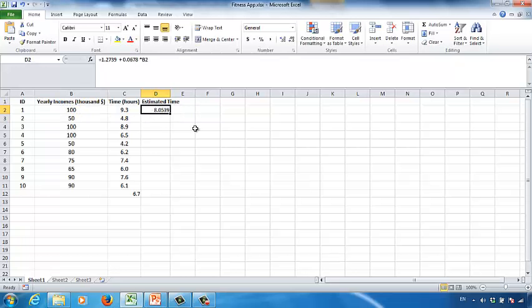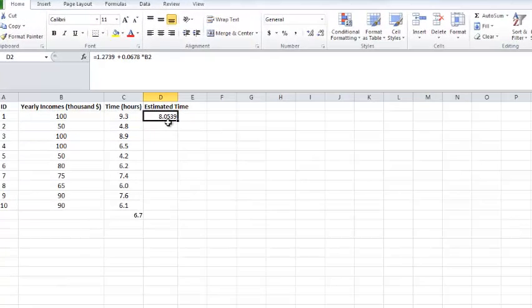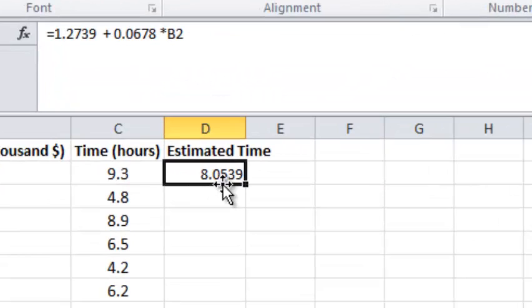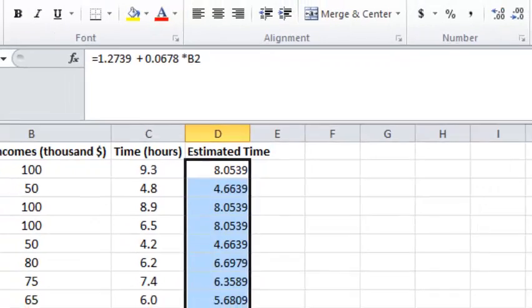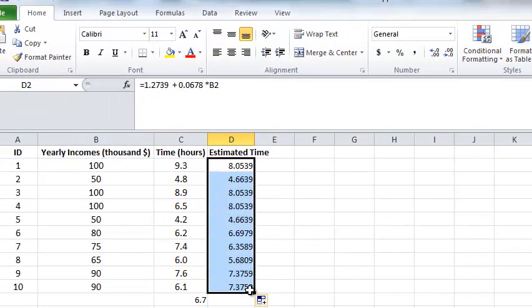Now you can see that the estimated time y hat is 8.05 hours. We can do the same for the rest of the users in this sample. Do you see the little black circle in the lower right corner? This is called the autofill button. So if you drag the autofill button to the rest of the cells, you can get the estimated time based on the values in the B column and the equation.